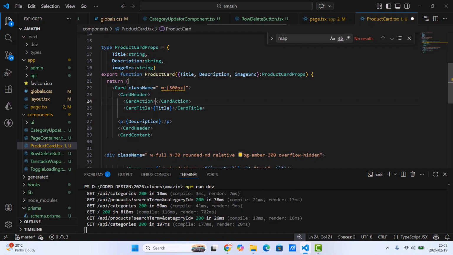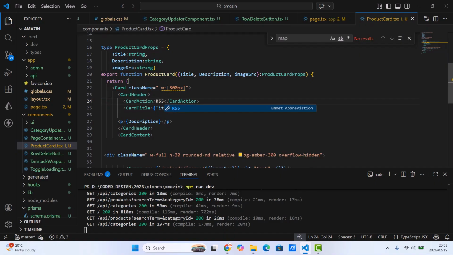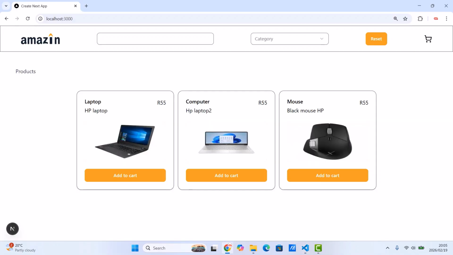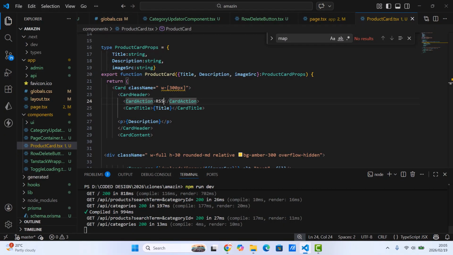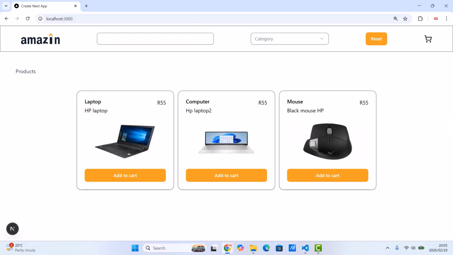Let's edit here, and then let's just type, let's say 55 rand. Let's see where it is going to sit. As you can see, guys, it's sitting right here. I'm happy with this. And then I want to style this, and let's see what color it is going to be.